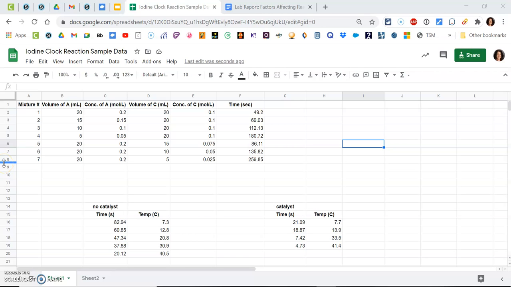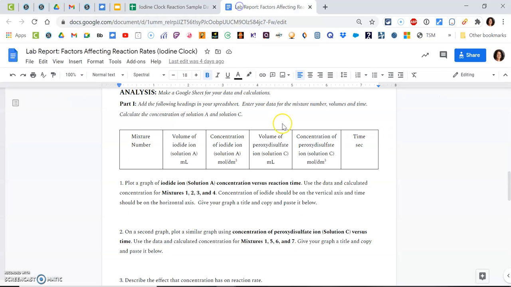So in this video, I want to show you how to graph the data from your factors affecting rates of reactions lab, this iodine clock reaction. So you're going to need your data that you either got from the video or that you collected in class. So first thing you have to do is a few calculations.